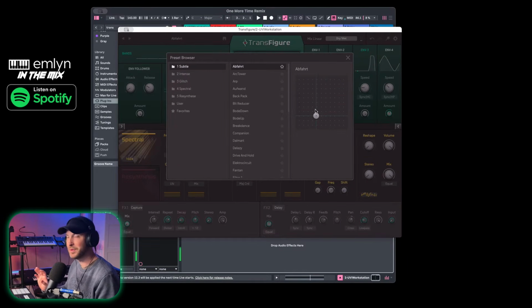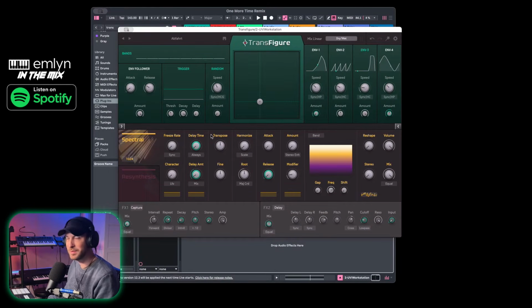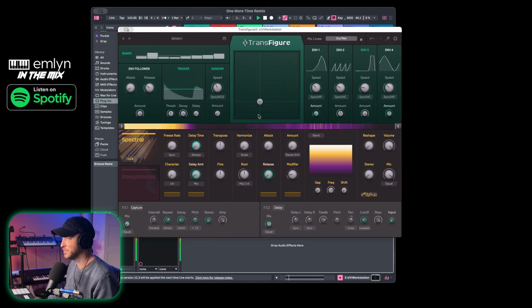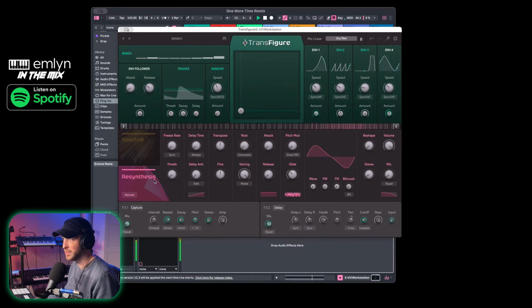So without even looking at the GUI, I can do it here. But if we jump back over, we can see exactly what's going on in the GUI here. So right now we're using the spectral engine, but we can jump over to the resynthesis engine. We're going to get a completely different result on the XY.